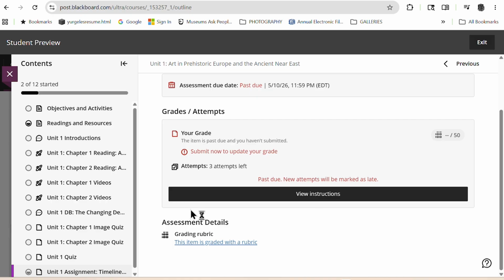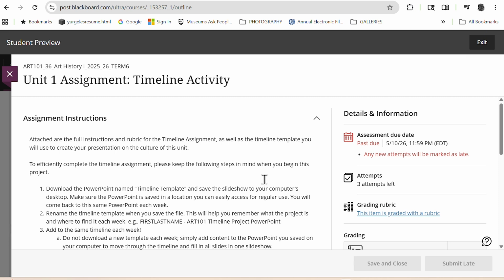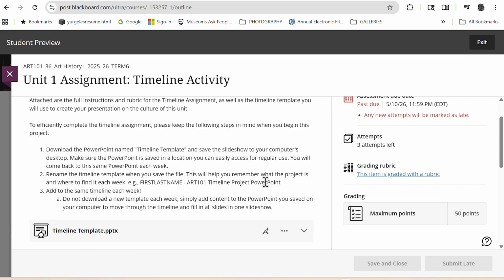now right here, it says view instructions. I'm going to click on that. First thing they want us to do is to download the PowerPoint timeline template onto the desktop. And I've created a folder on my desktop that says Art101. And inside of that, I put things that I might need for the course, including this timeline template, which I'm going to rename with my first name and last name, and then Art101 timeline. And then that's where it's going to be stored. It's going to reside right on your desktop, not in Blackboard itself at that point.